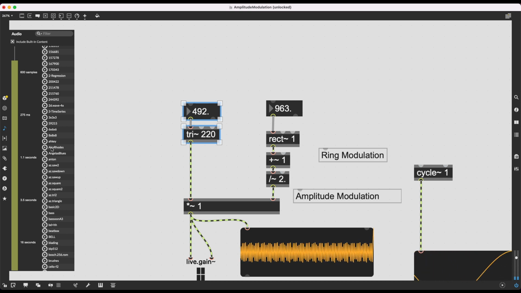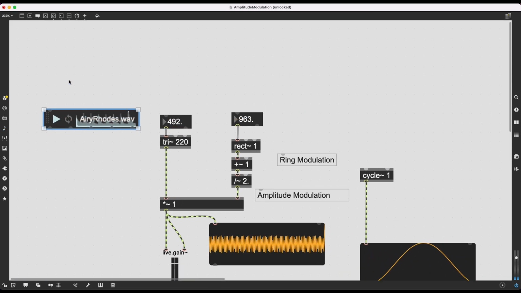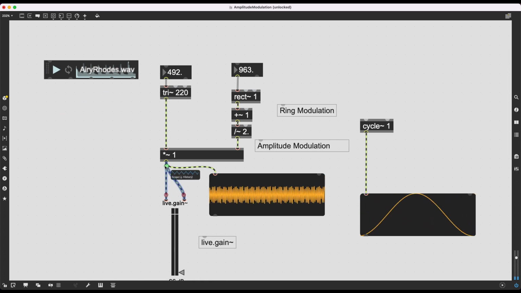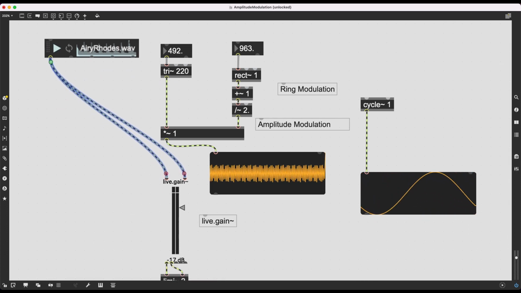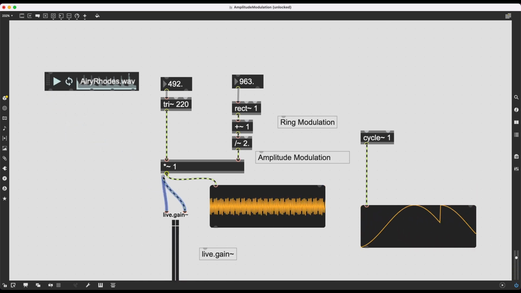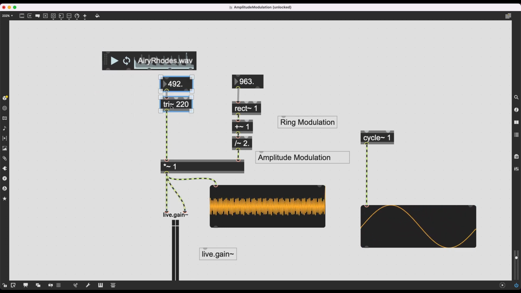So let's take, for example, from my sound bank, Airy Roads. And just so we know how it sounds on its own, here it is. Some beautiful chords. Now, what is going to happen if I use this as a carrier signal?